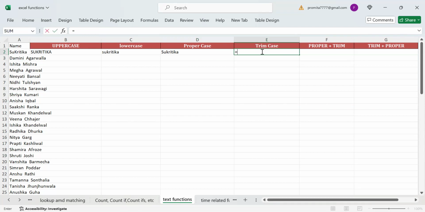And this trim case actually reduces or removes extra space. Suppose I have some extra space here. See, everything is in the middle. All the uppercase, lowercase, and proper case, they were considering the extra space. But if I write trim, then it will remove the extra space, but it is not written in a proper way.